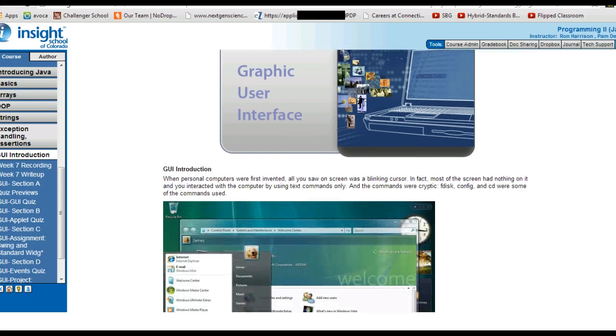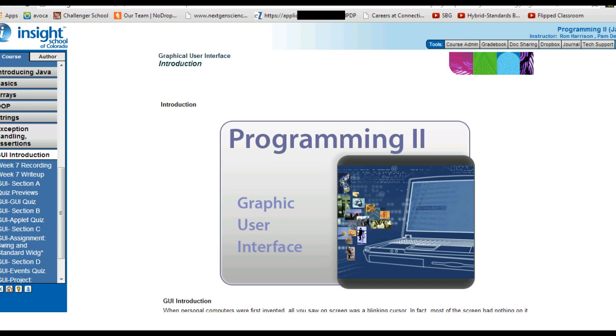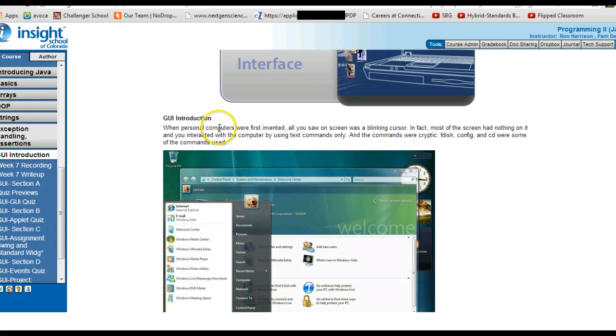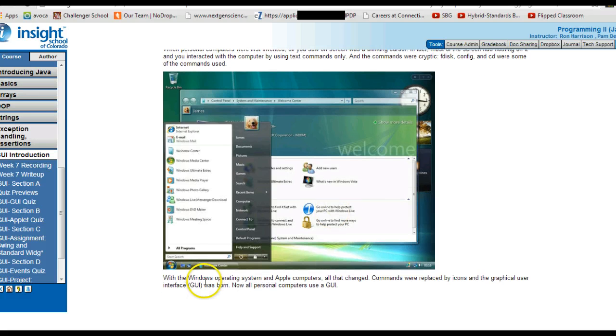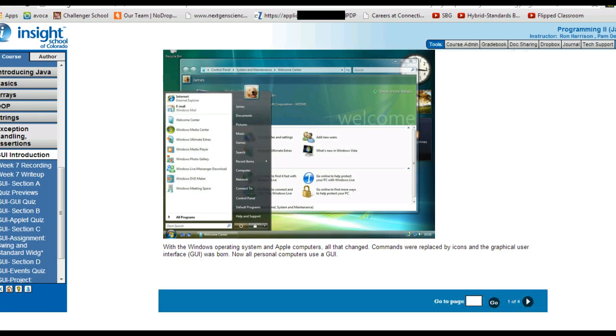So here we are. As it says, when personal computers were first invented, you saw a blinking cursor on the screen, and you had to type your commands in. You'd use commands like fdisk, config, cd, etc. Now, of course, you have the graphical user interface. The Windows operating system came in, and with Apple computers, all that changed. But Apple is the one that started the graphical user interface. That's what GUI stands for, right? Graphical user interface. So Apple started that.